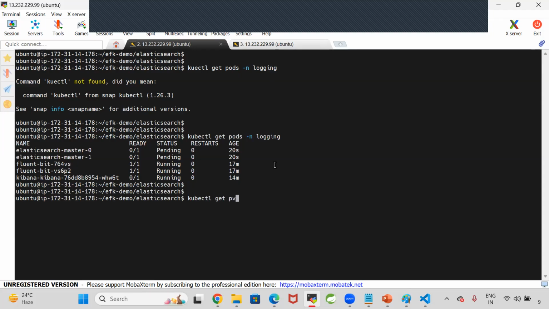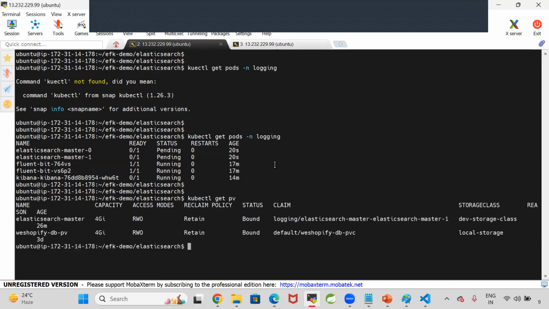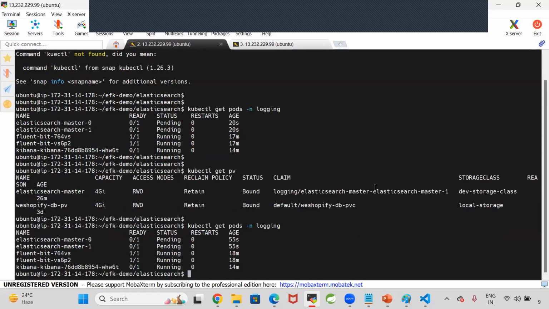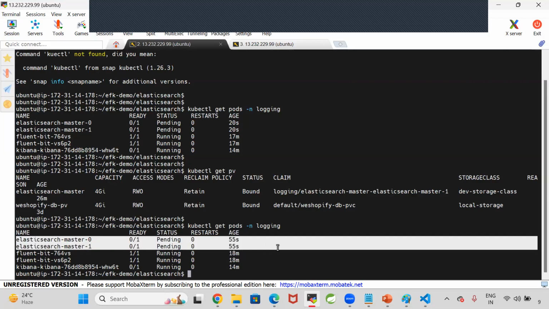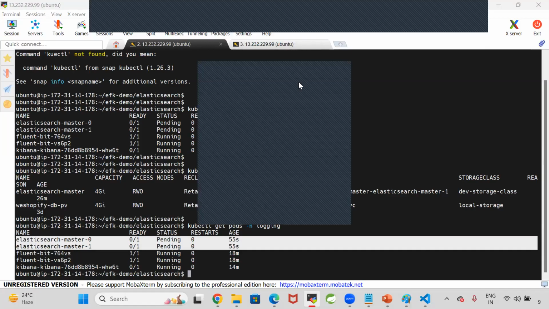kubectl get PV. My persistence value is bound. It is good. Dev storage class. I have configured the storage class as well. No. Still they are in the pending state. Guys, I think there is some mistake. I need to look into this, why it is not working.